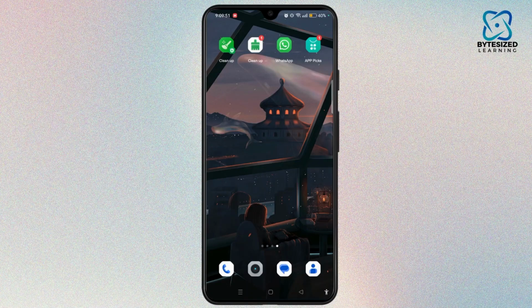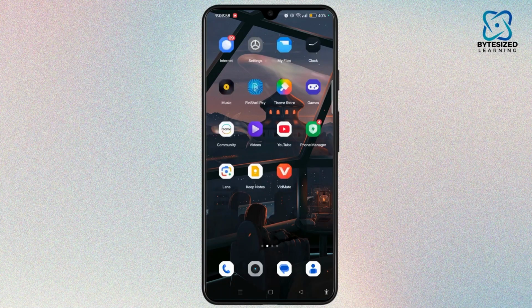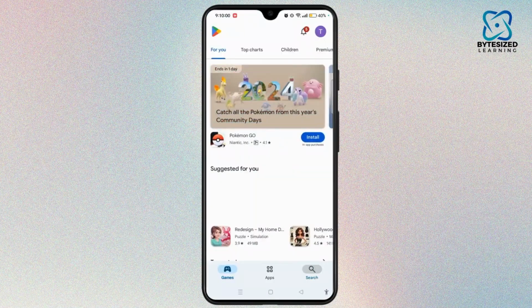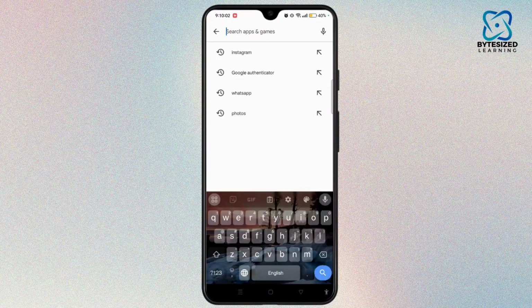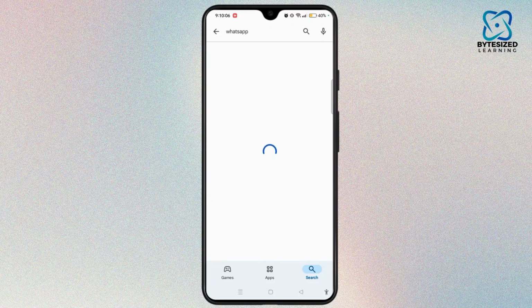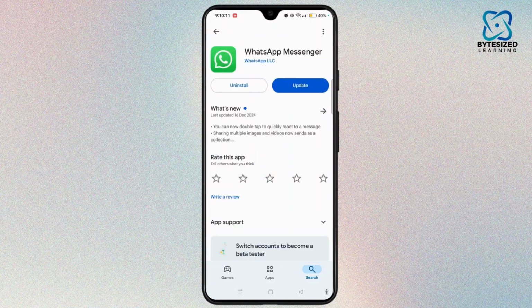But if it is not the reason, then you need to make sure to update your messaging application from Google Play Store. So let's open Google Play Store and search for the messaging app like WhatsApp. If there are any updates, you simply need to update it to the latest version. Outdated applications will create these kinds of glitches, so select update and update your application.